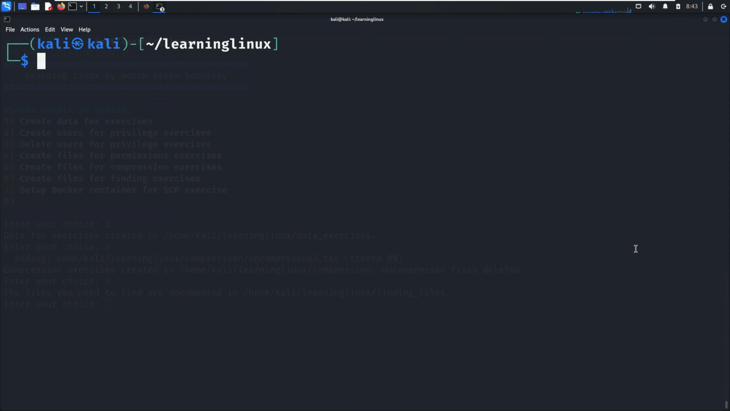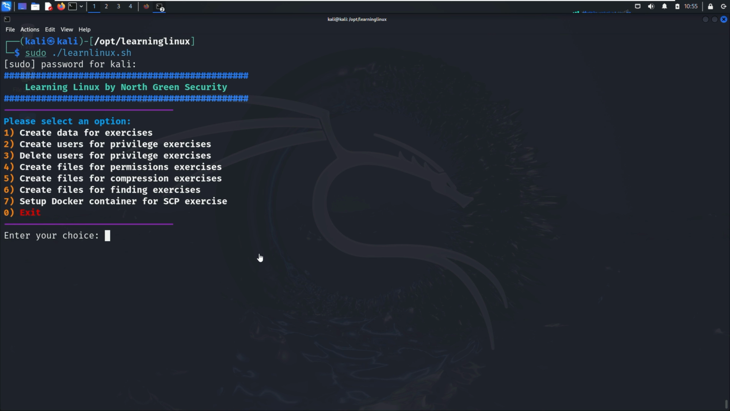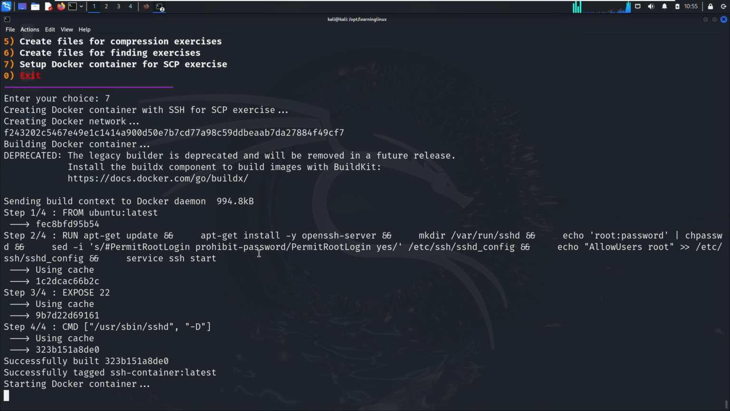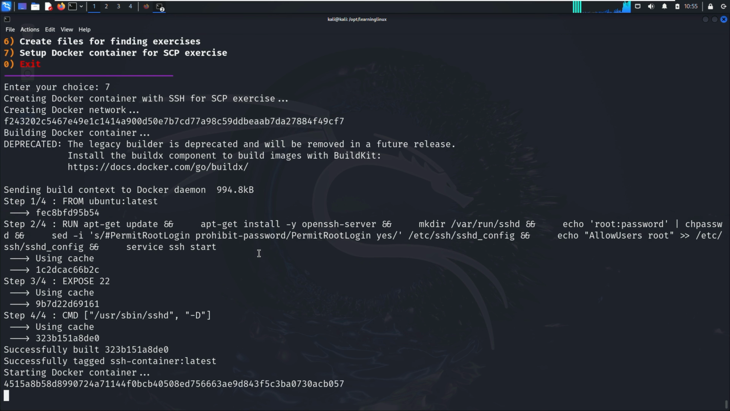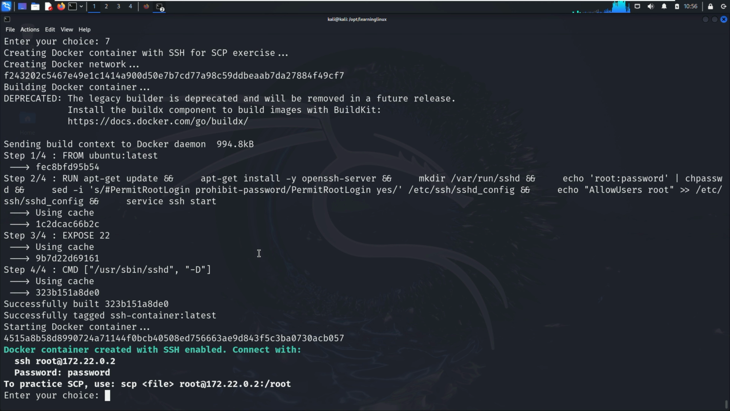Let's clear the screen. We're going to go back to the Learning Linux tool. And what we're going to do is set up a Docker container here. This is essentially another virtual machine. Containerization is a way of having very small files that essentially run as though they're another machine. Think of it just like VirtualBox or VMware, except you set it up with very specific requirements. You can set it up already with settings enabled.